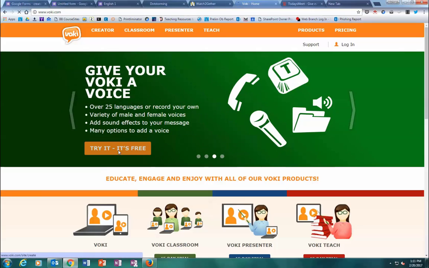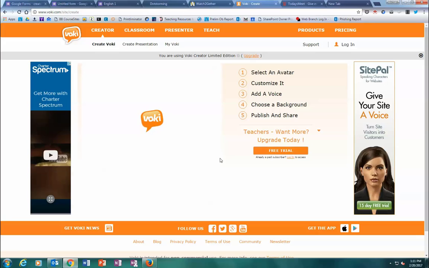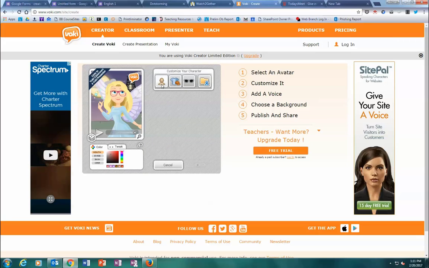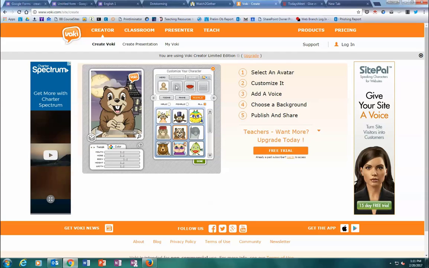Voki is a really easy way to create a quick avatar. You can use it to introduce a weekly module, share a bit of information for your students, or post something else in a visual way that gives your online site a little more flair. You can create what type of avatar you want. I'll click an animal. And then with some characters, you can change the hair, the clothing, what they're wearing, what jewelry they have.